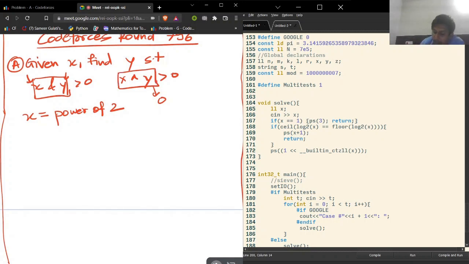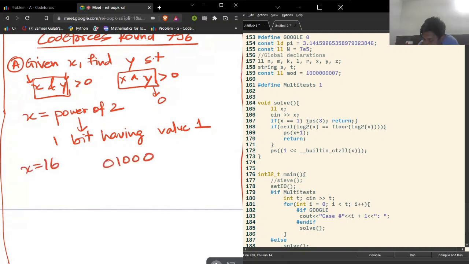So if x is a power of 2, that means it just has one bit having value 1. So we will definitely have in y also for that same bit a value of 1, since it is the only bit which has a possibility of making our AND greater than 0. So for example, if x is, let's say, 16, so 16 is something like this. So 1 2 4 8 16, yeah, this is 16.